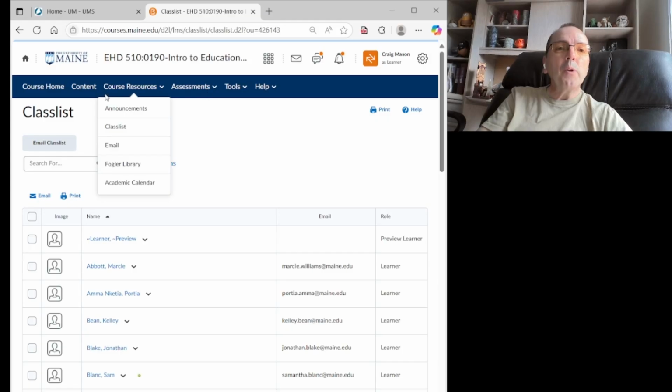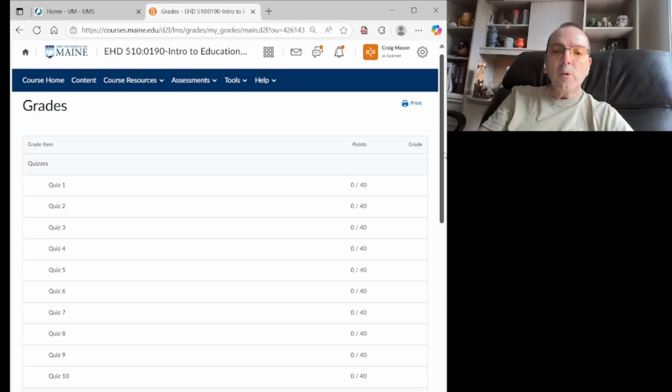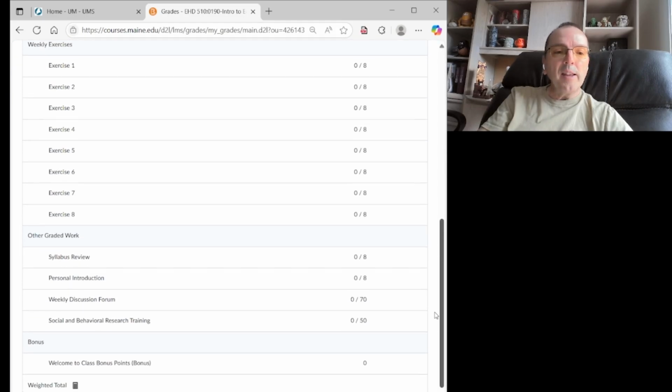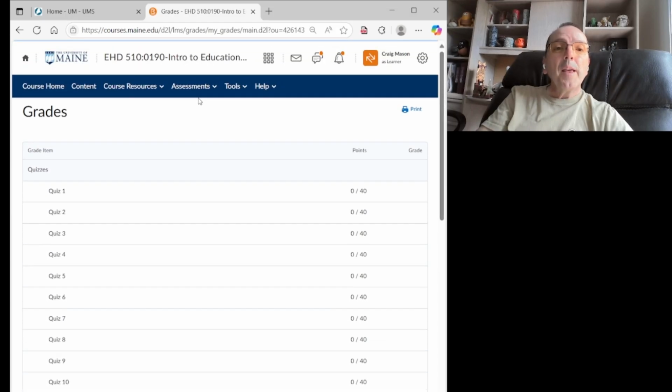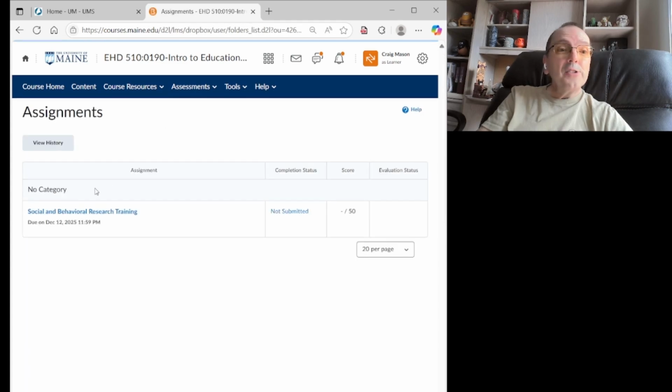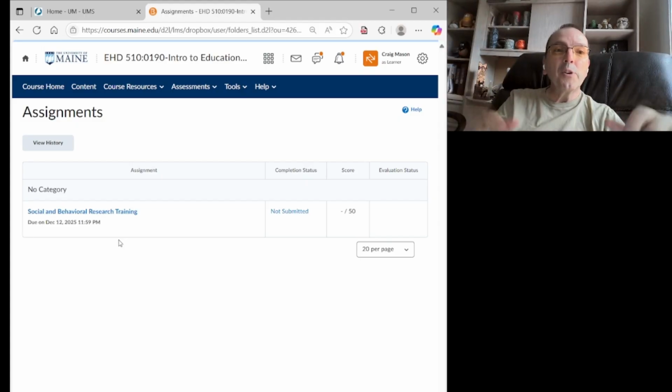Scrolling across, we come to the assessment tab, and at the top is grades. You click on here, and here's where you're going to see your grades on everything. Notice right now it's all zeros because we haven't done anything, but you'll see your grades as they get completed there. Then, social and behavioral research training. Here's another link where you upload your certificate when you've completed that training. You can access it through the content section, or you can access it here.